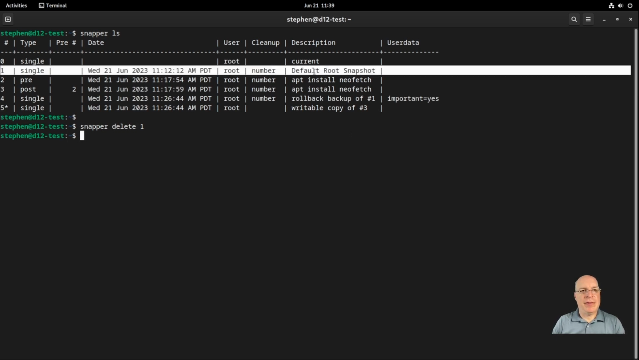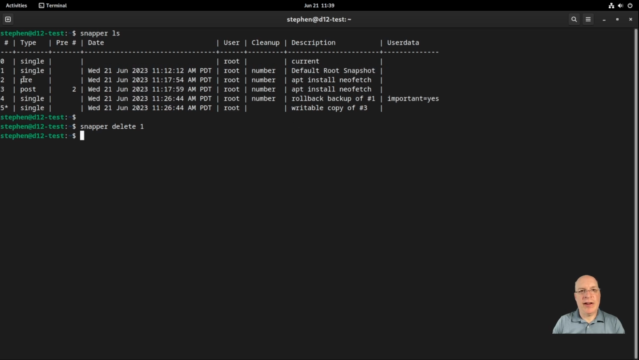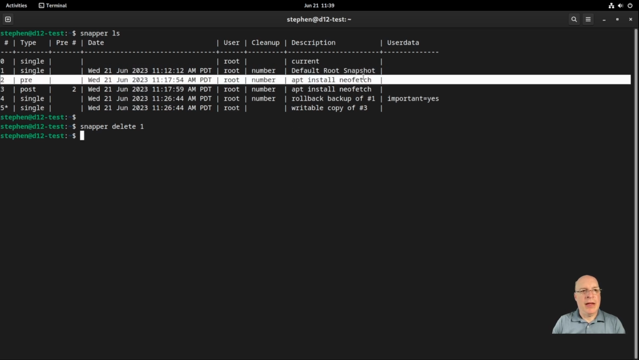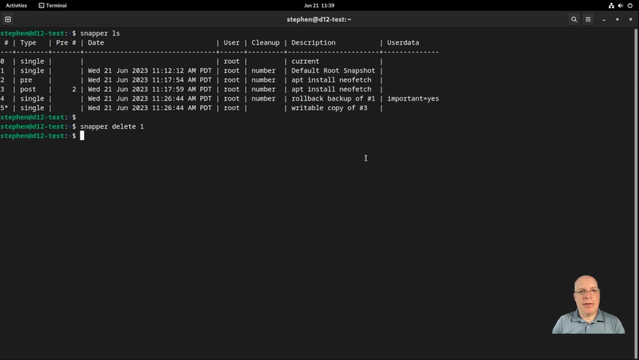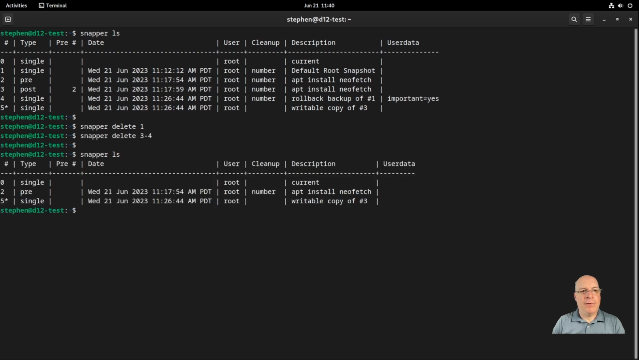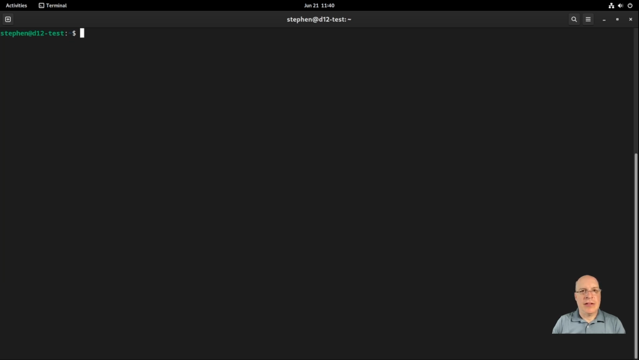So let's delete snapshot 1, because we want to create a new default root snapshot. And I like to choose snapshot number 2 because it's fairly clean. It's before we installed neofetch or neofetch test. So let's snapper delete 3 and 4. We can't delete snapshot 5 because that's currently booted. It'll prevent us from doing it. But we have snapshot 2 enabled. So we want the new default root being snapshot number 2. So let's make that happen.